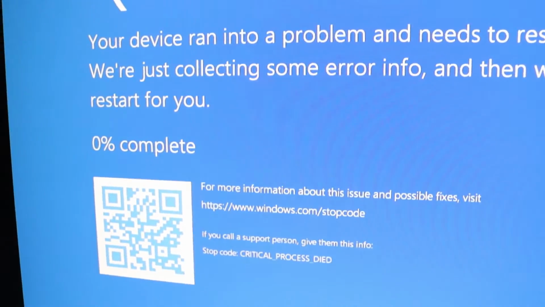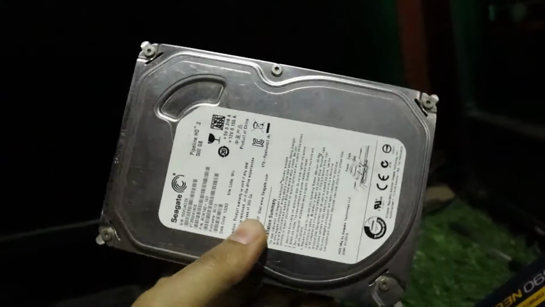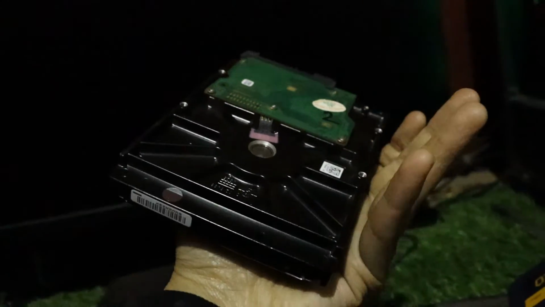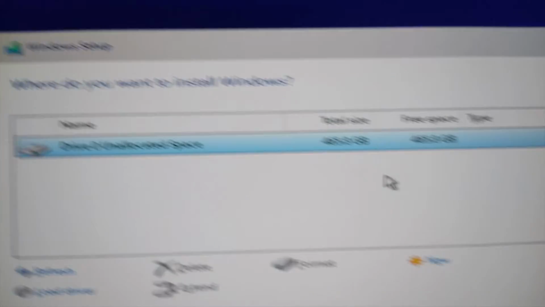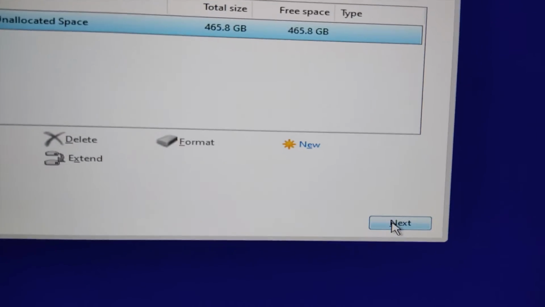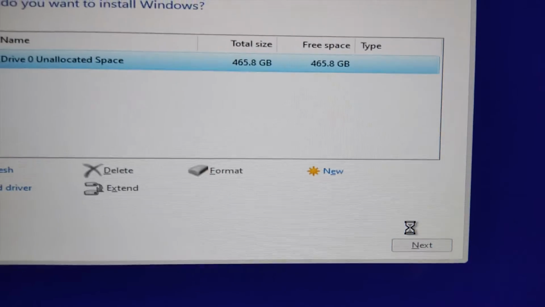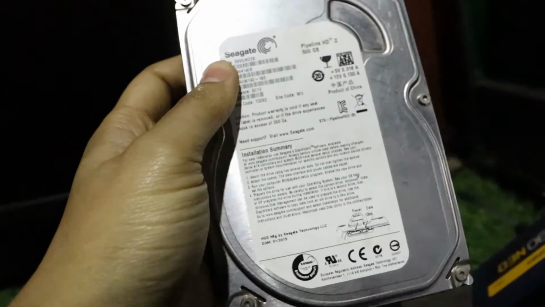Now, here's the solution that worked like a charm for me. I replaced the old SSD with a new, cheap hard disk. I opted for a Seagate, and let me tell you, it made all the difference. After swapping out the old SSD with the new hard disk, my PC was back to its speedy self. No more lag, no more blue screen.